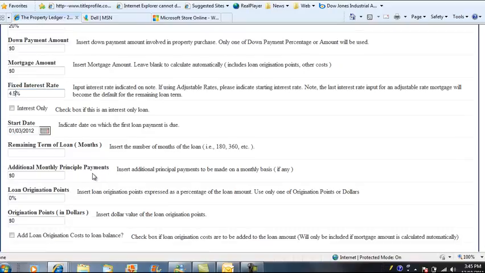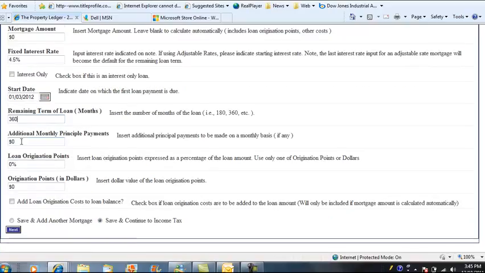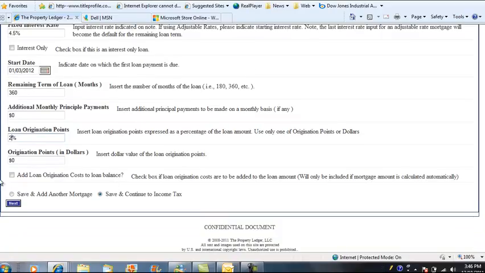So let us go down, and our start date would be our acquisition date. We input 360 months. To the extent we want to make other monthly payments to pay down our mortgage quicker, we could input that. We also have the ability to input a percentage for a loan origination. Let's assume we pay a broker 2 points, and we want to add these loan origination costs to our loan balance.